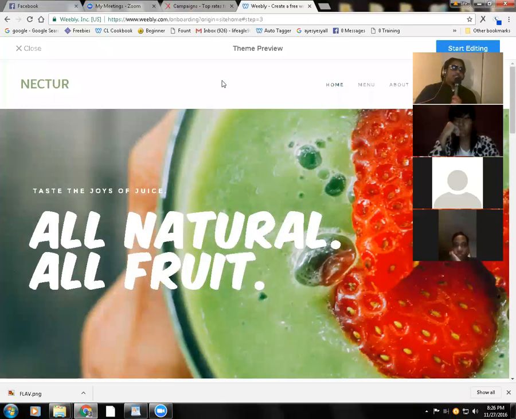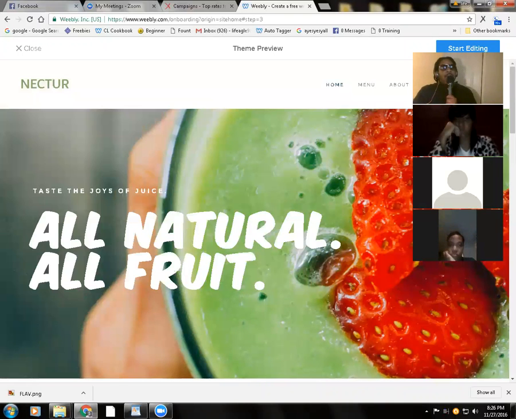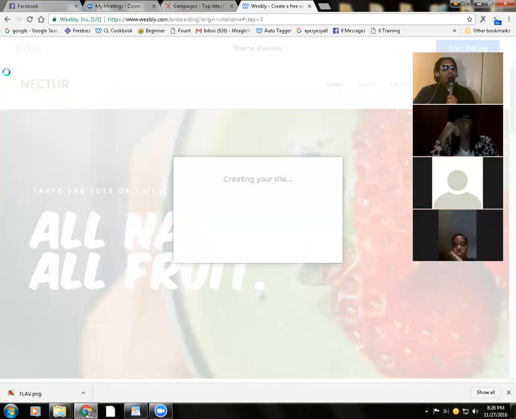Okay, so now that you got to the screen, it's going to show you this. And what you're going to do is, you have a menu right here. Okay, so this menu has to go. So what you're going to do is click on Start Editing, and it's going to take you to the editing tool to show you how to remove those pages and replace them with your own.